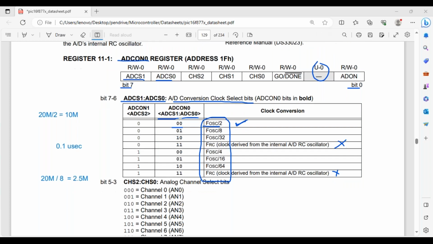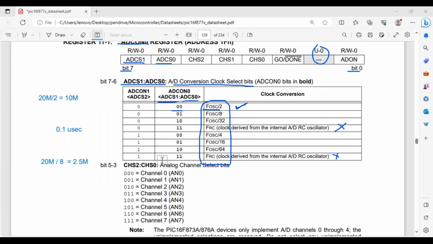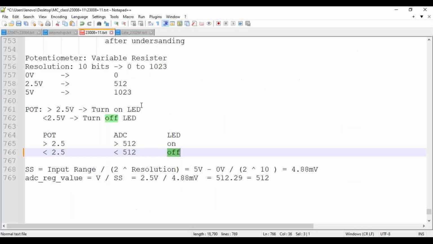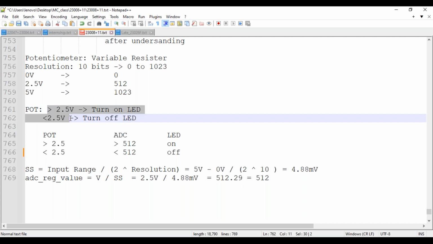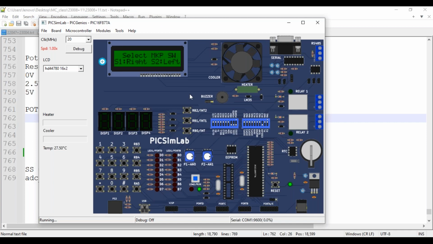Next, I have to choose the channel in which the potentiometer has been connected. I'm going to make use of a potentiometer, which gives me a variable voltage, and that voltage should be given to the ADC to convert it into a digital value. Our board has two potentiometers, and I can use any one of them.